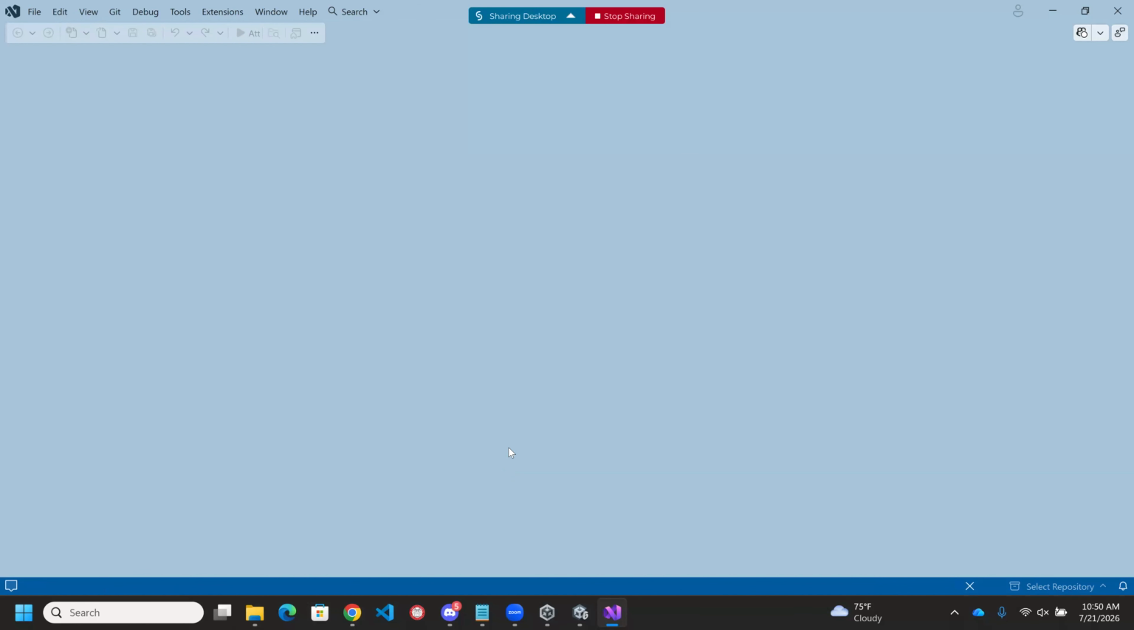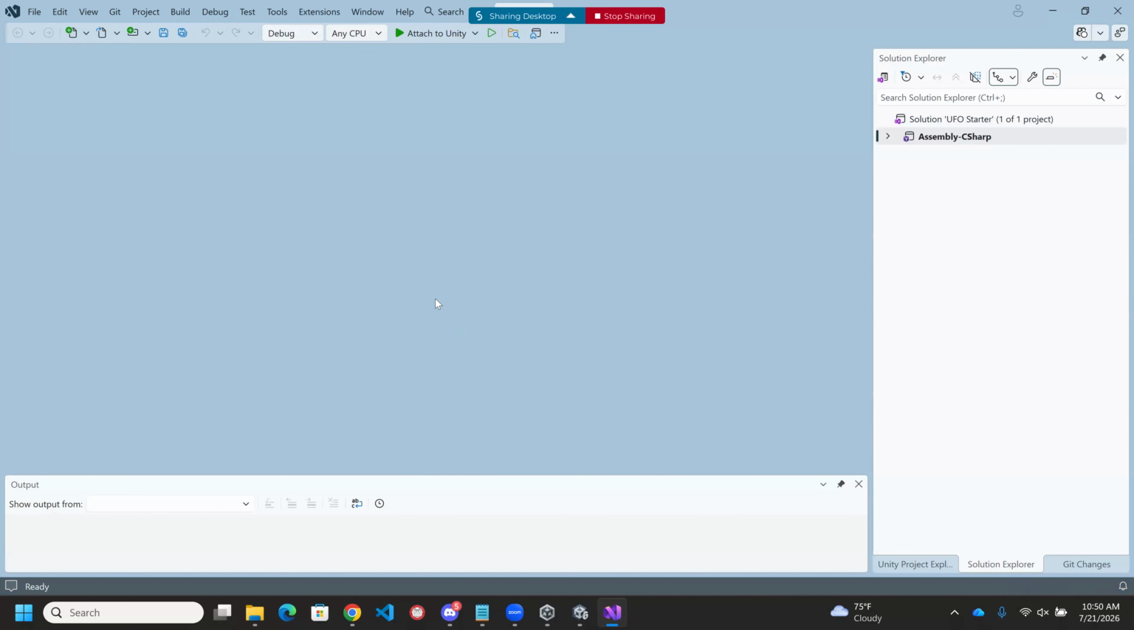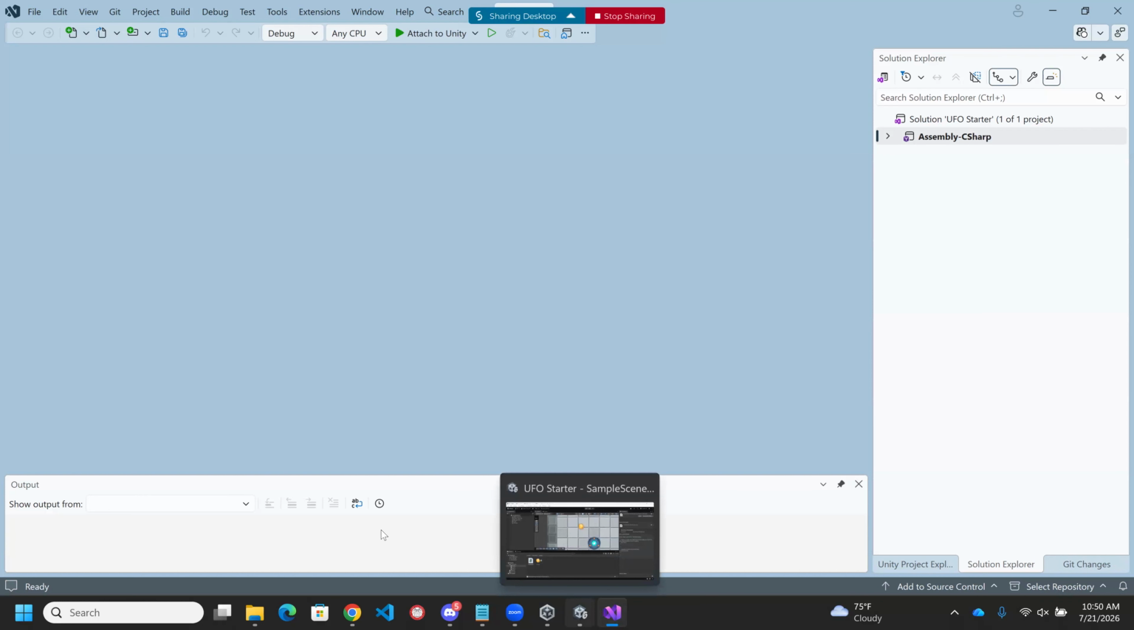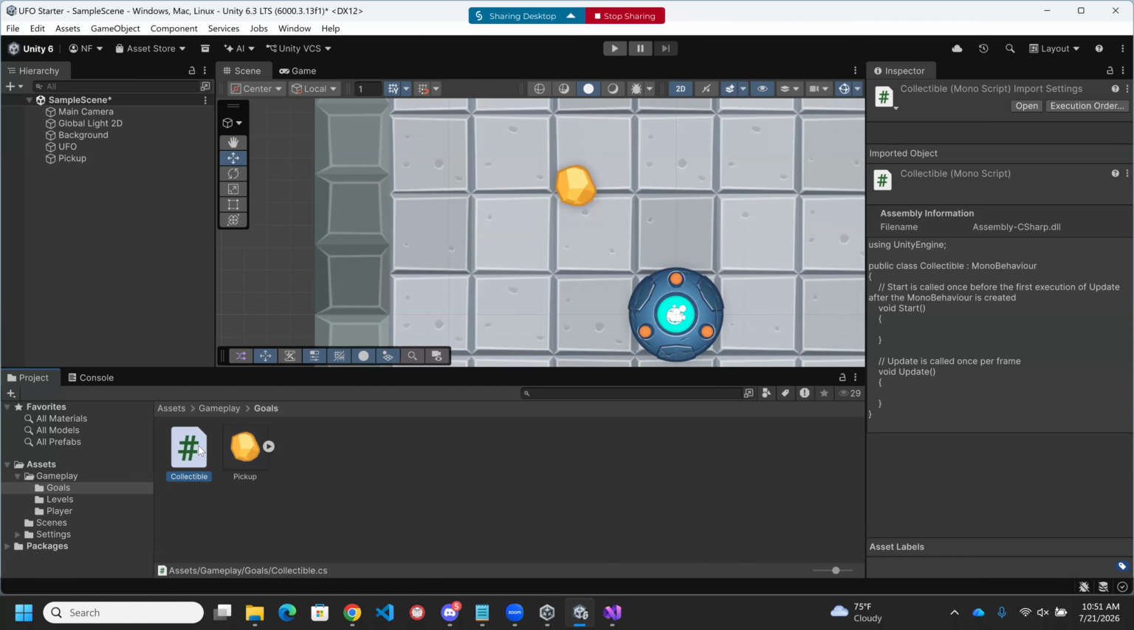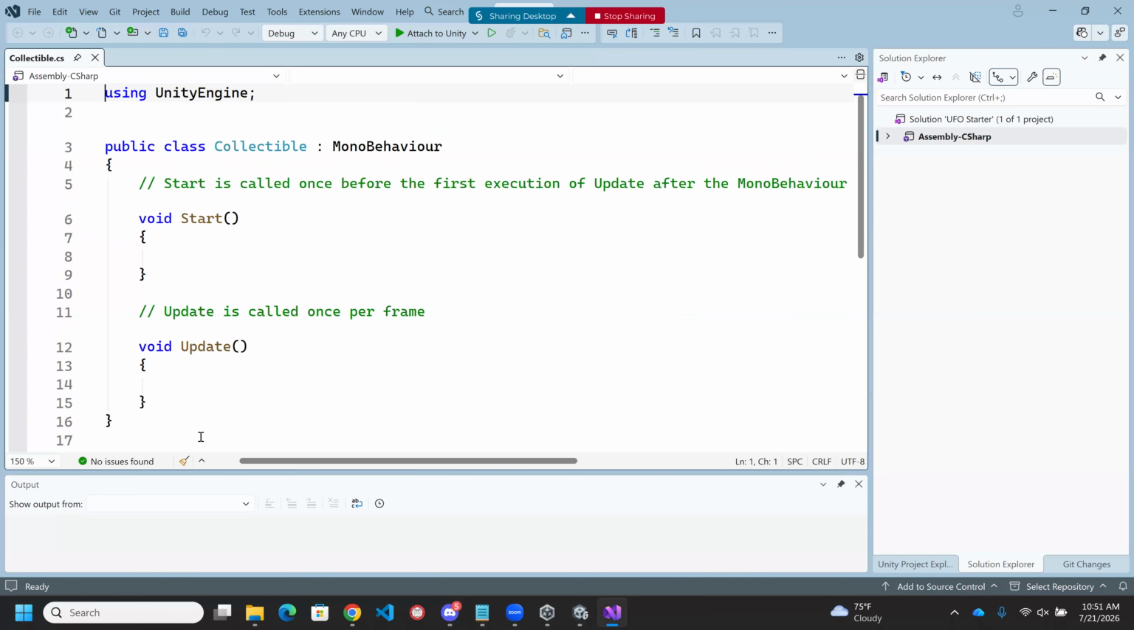I have found that loading the project does not always cause your code file to appear right away. So you can either go digging through the files, or you can just go back to Unity, double click the collectible file again to get it opened up in edit mode.